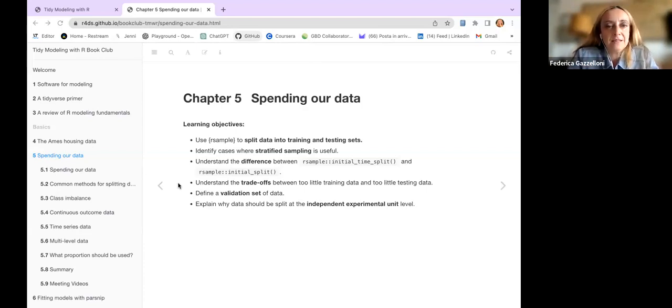Okay, so what we are going to talk about is the best way to spend our data. And in tidymodels, to do that, we use the rsample package. This package basically provides some functions for splitting our data randomly. The learning objectives are understanding how to use rsample to split data into training and test sets, identify cases where stratified sampling might be useful, and understand the difference between initial_time_split and initial_split, understand the trade-offs between too little training data and too little testing data, then define a validation set when it's needed, and explain why data should be split at the independent experimental unit level.